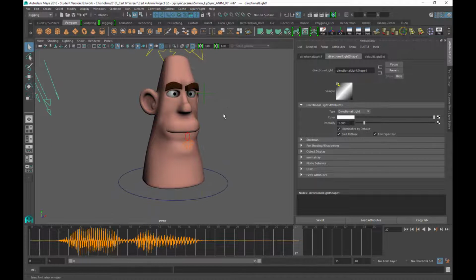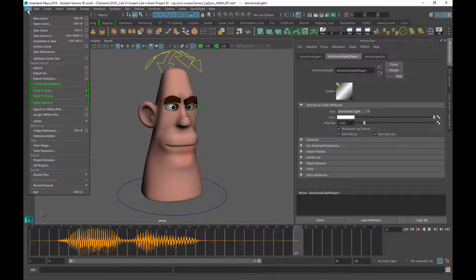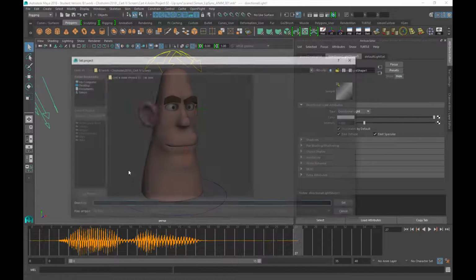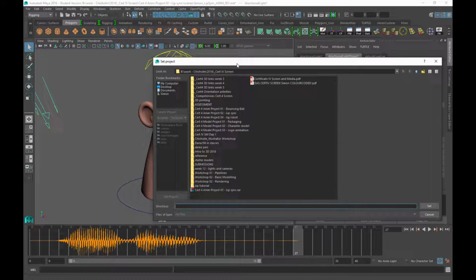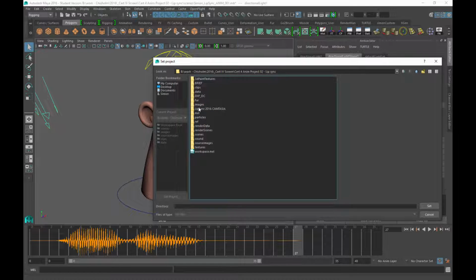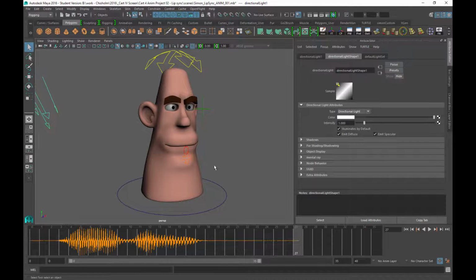Now, the first thing we need to do is make sure we've got our project folder set, and you should be doing that every time you open the software up before you load your files. So once again, that's going to the File menu, going to Set Project, and selecting the project folder that you're working from. For me, it's this LipSync folder just here, and that's got all of our subfolders in it. So just go LipSync and set.